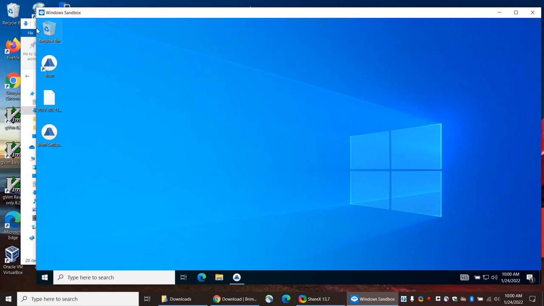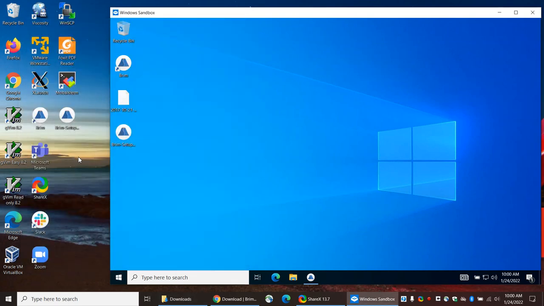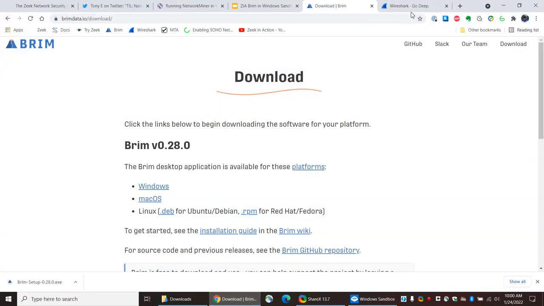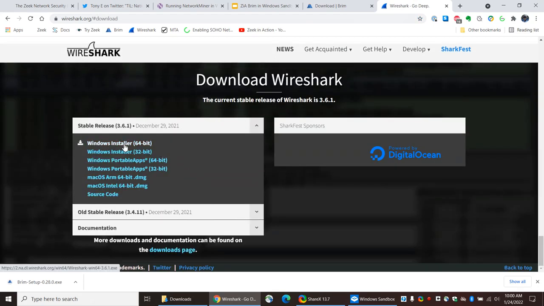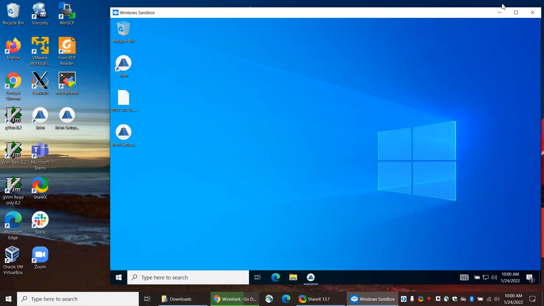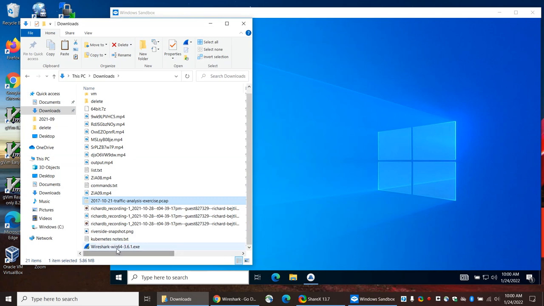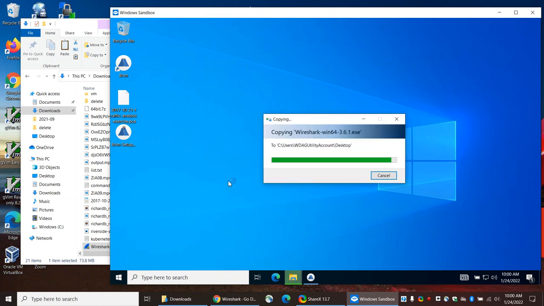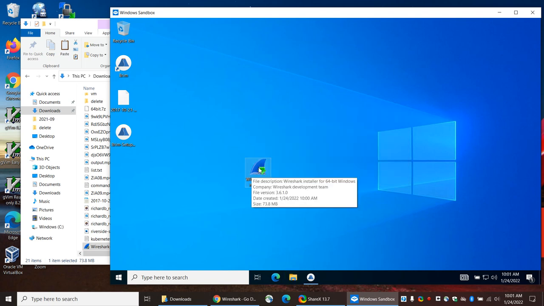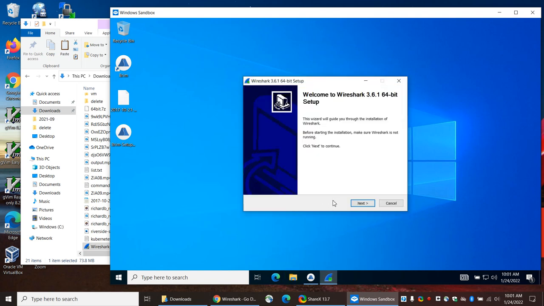I also wanted to show, can we run something else inside Windows Sandbox? So we're going to try doing that as well. I am going to go to Wireshark, and let's download the Windows 64-bit installer for Wireshark. That probably went into my downloads folder. It did. So I'm going to copy that, and we'll put it into Windows Sandbox. Let's see what happens if we install Wireshark.